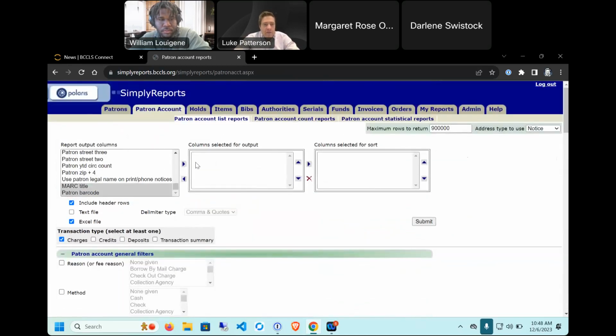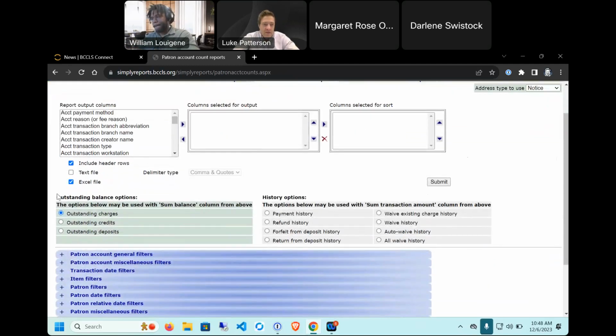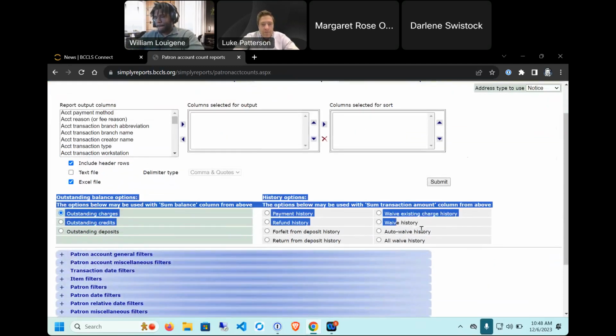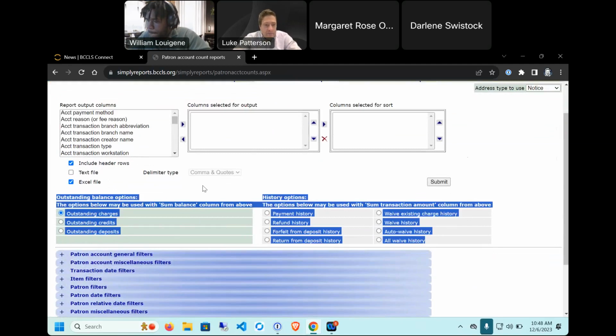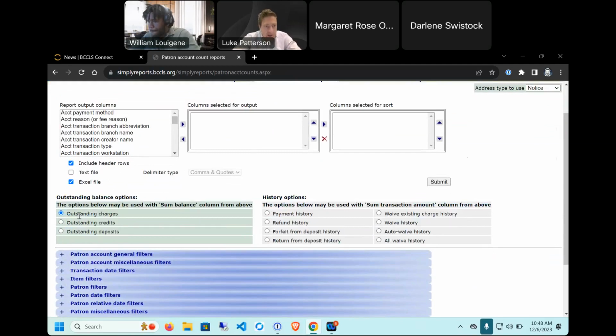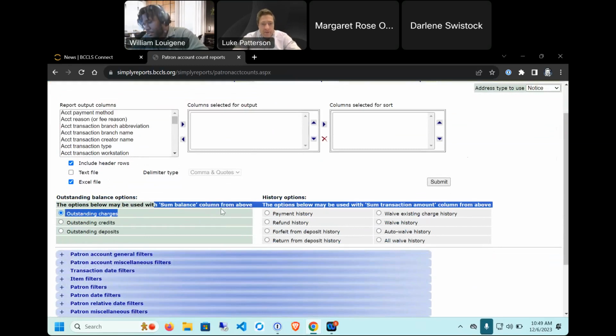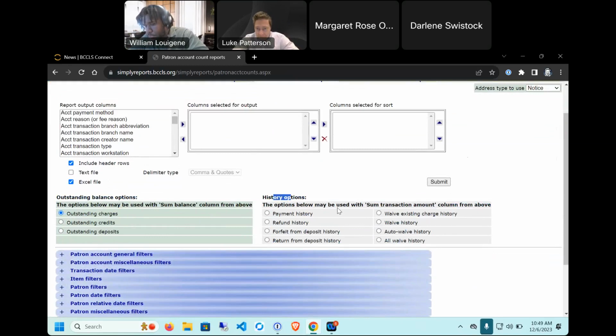All right, going back up to the top, this next subcategory, patron account count reports. All this does is include some optional information here at the top. Everything else is the same. You can have options below, maybe use the sum balance column from above, outstanding charges, outstanding credits, outstanding deposits, and then you can look at historical information.